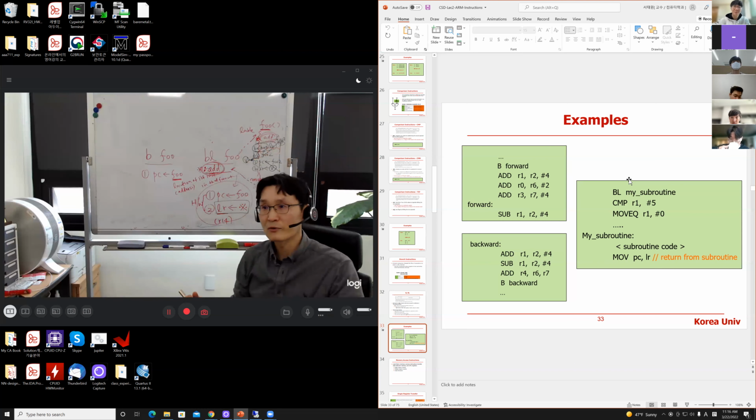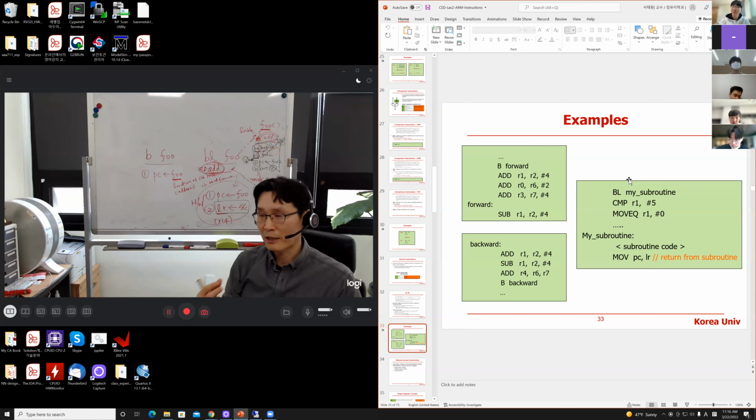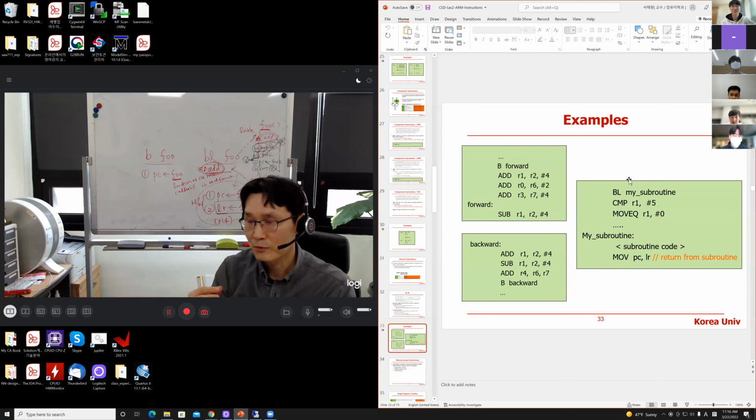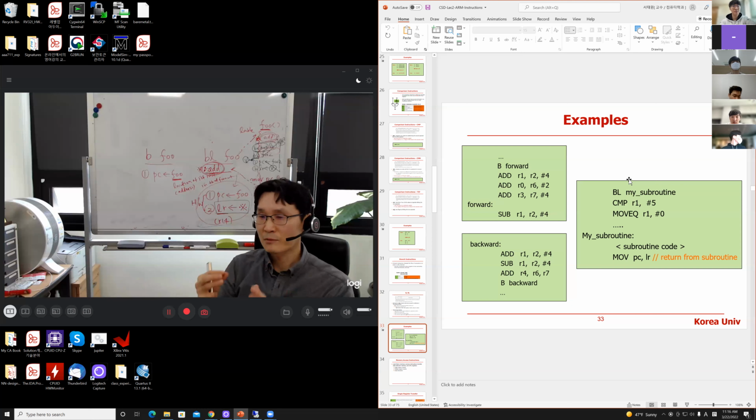In that way, you have a better understanding of the computer, right? The computer is doing stack operations, some details, right? So you can have a better understanding.